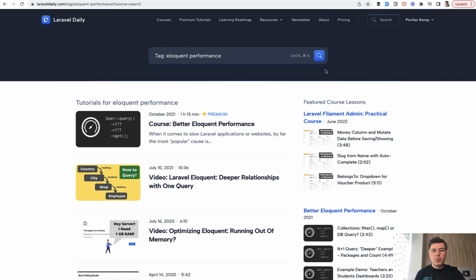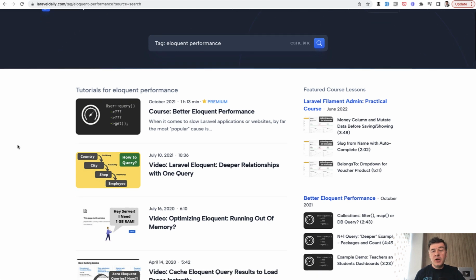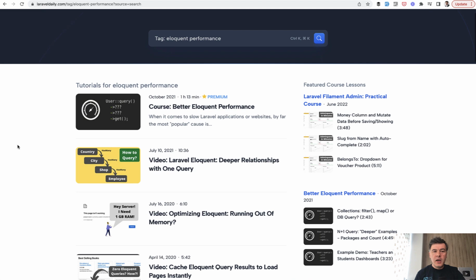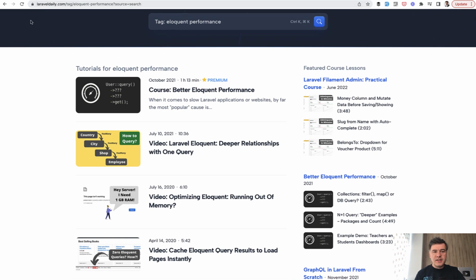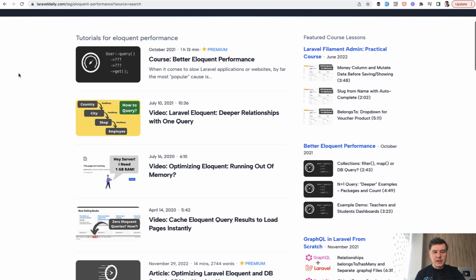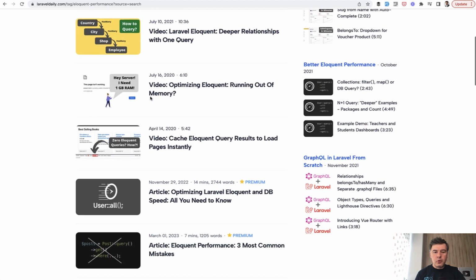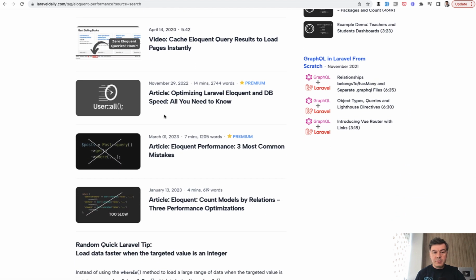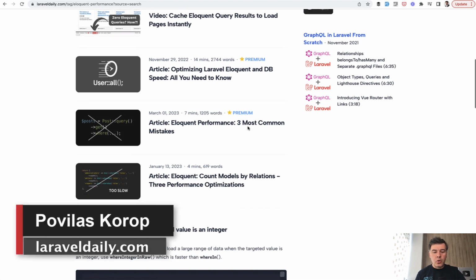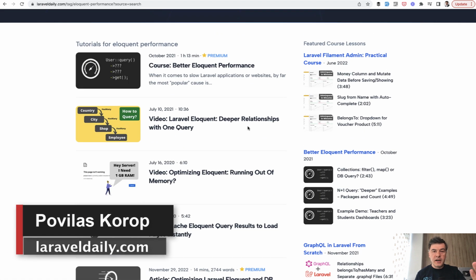If you want to find out more about Eloquent performance in general, including the N+1 query problem, here's how much I have under the tag of performance on LaravelDaily.com. So the course about performance, and I also recommend this big article, Optimizing Eloquent, with a lot of examples and more stuff here. I will link that list in the description below.